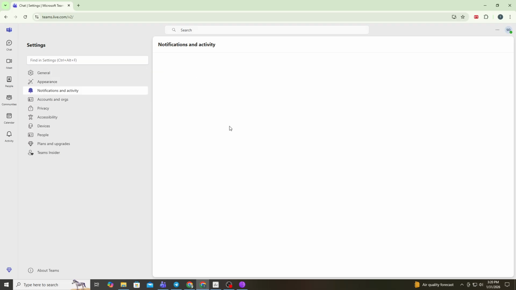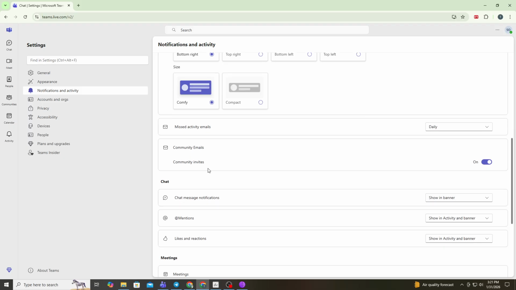Scroll down until you find the section for missed activity emails. Here, you'll see options that control when Teams sends you email notifications. To disable missed activity emails completely, set the option to Off or Never, depending on your Teams version.